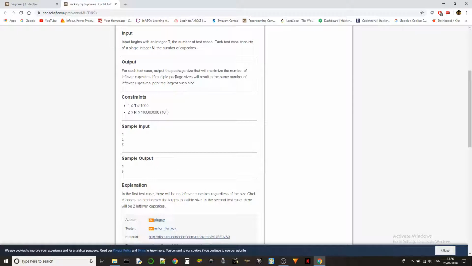Here, if multiple package sizes result in the same number of leftover cupcakes, print the largest such size. That's why we are printing 2 instead of 1 over here, okay? And then let's see the second example, 5. Let's go through all the possibilities.